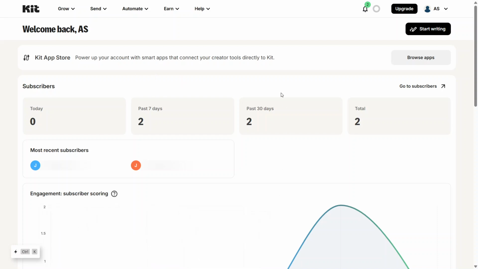Go ahead and log into your ConvertKit account. Once you're in, move your attention to the top right corner of the screen. You should see your profile icon along with your display name. Click on that profile area to open a drop-down menu. From that drop-down, choose the option called Settings. This will take you to your main settings page in ConvertKit.